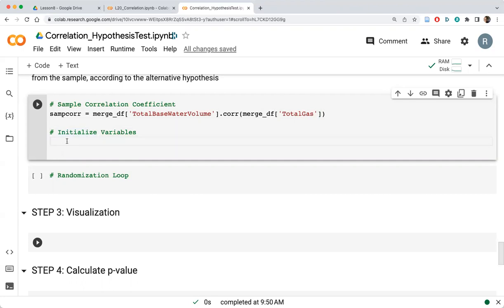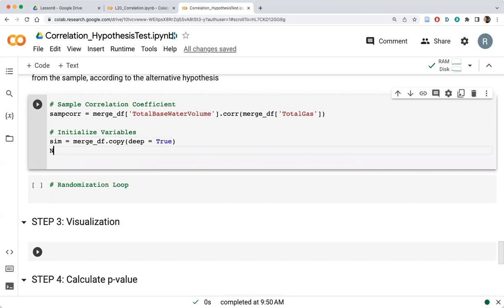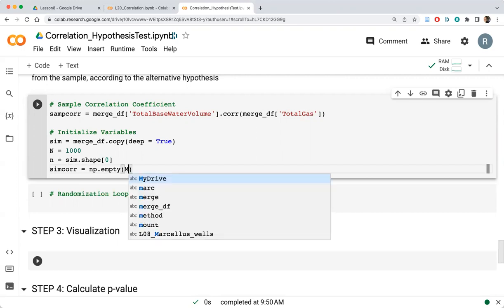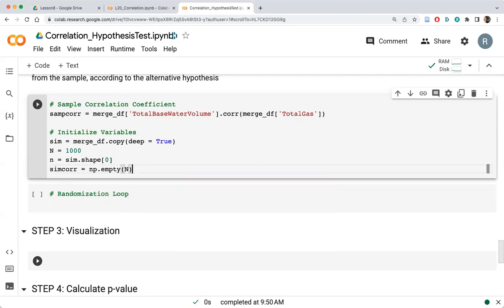And then before we get into our randomization loop, we need to initialize the variables. So I'm going to make a copy because we don't want Python to accidentally override our original data frame, so I'm going to call it sim. We need capital N for 1,000 iterations. We need lowercase n, which is our sample size, which I'm just going to set to be the number of rows in our simulated, our copied data set. And then we need to create an empty array called simcore, which we'll use to create our simulated correlation. So I'll go ahead and run that.